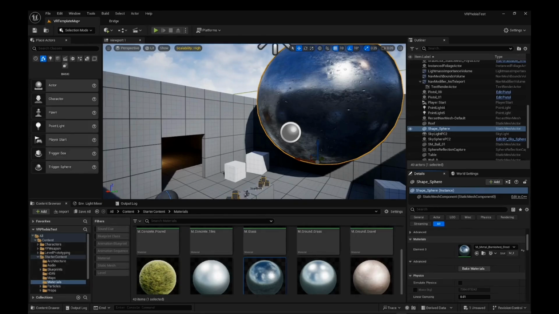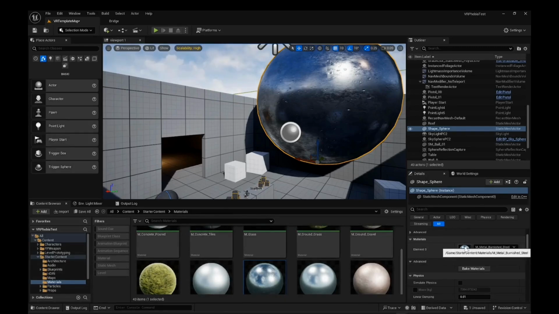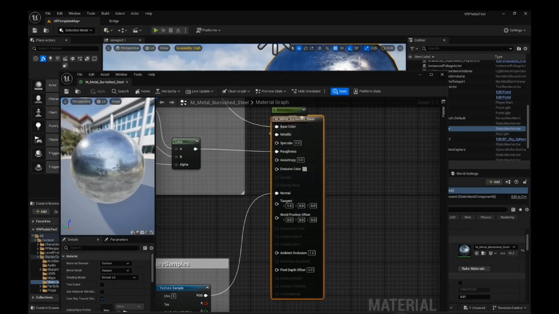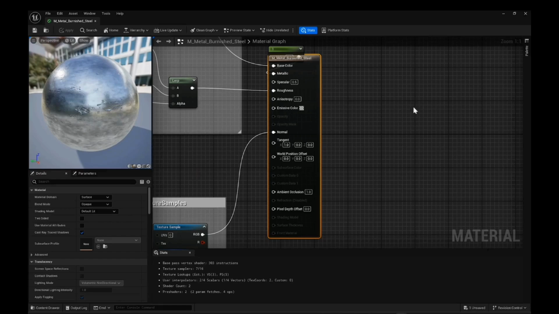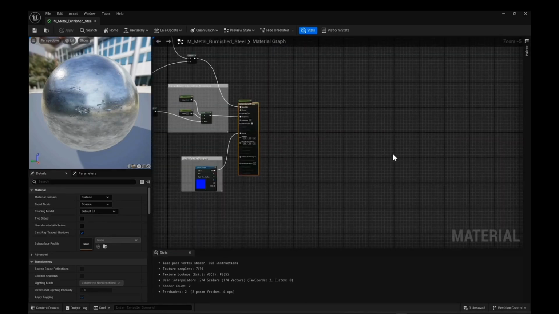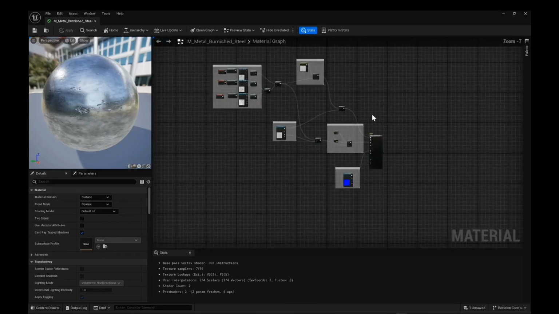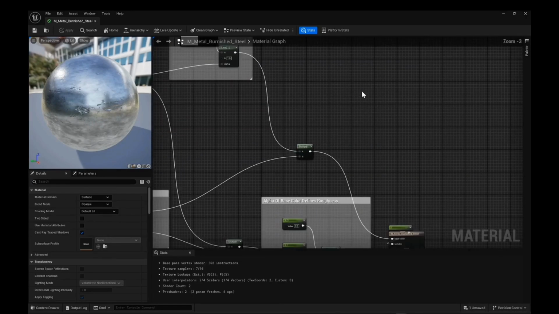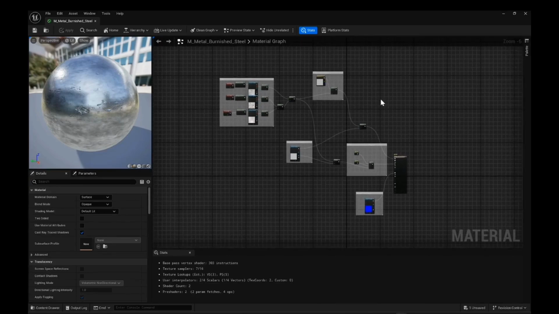We can see more details about this material if we want to by double-clicking on it, either from here or in the content window. It opened on my other monitor. And here is the material graph. Now this is more technical than we're getting into because we're just using pre-made materials. I do know how to make a material from scratch, but it takes a while. It's not that easy if you're new to it.